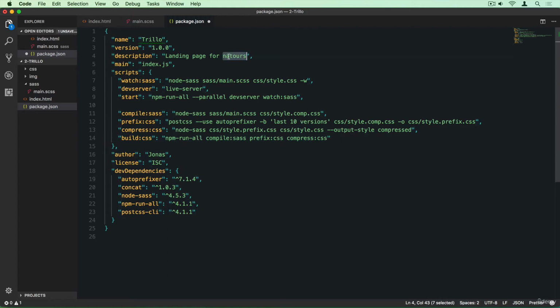Okay, different. So let's just say it's the Trello app. Okay, doesn't really matter.